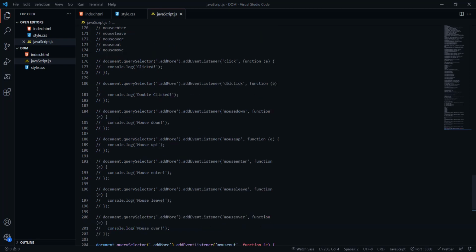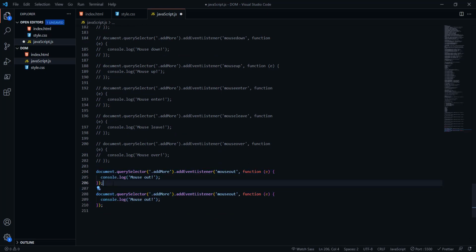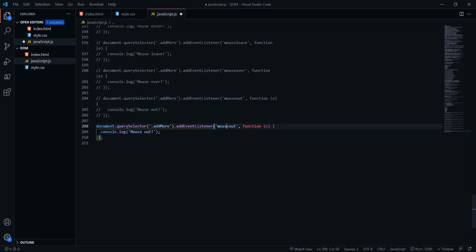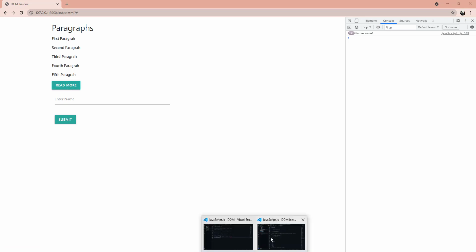And another one, mouse move. Save. Okay. Now when we hover on this one and move along inside the button, that is where it logs out. When we move, that is where it is counted.